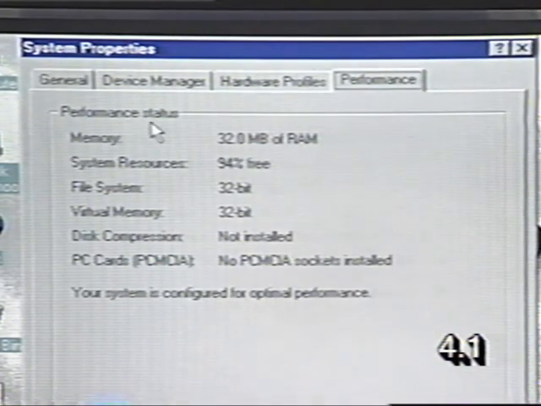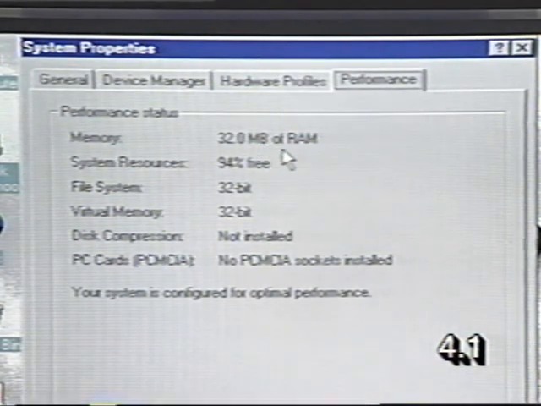It's called Performance Status. Memory means how much memory is physically installed on your personal computer. This particular computer has 32 megabytes of RAM. This is more than enough to run Windows 95. Your configuration may vary. Chances are you may have 8 meg, 12, or perhaps 16 meg of RAM. Those are all generally fine. System resources, this is the important factor here. Notice that right now we have 94% free.